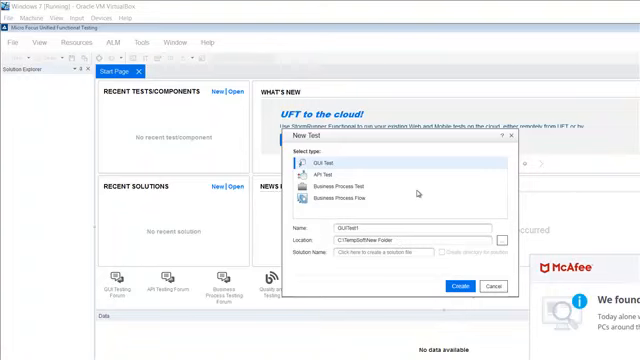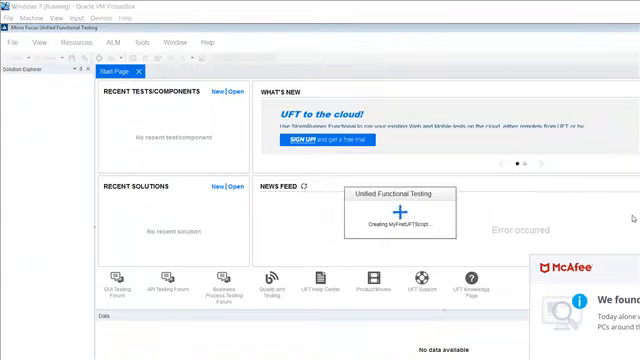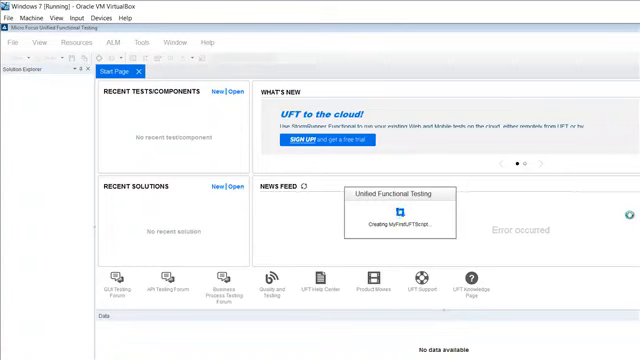So I have selected my folder where I want to save it, and I'm going to give a name of this. Let's say my first UFT script, and then I'm going to say create.